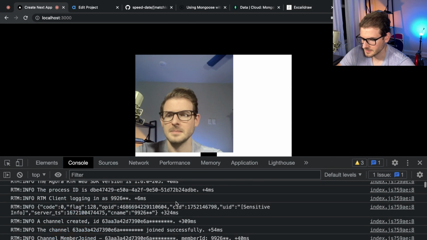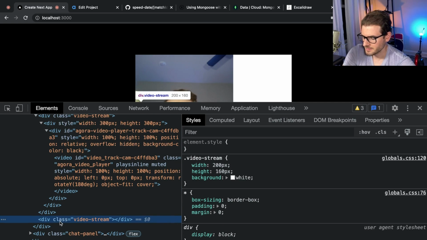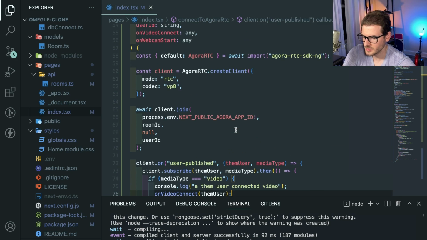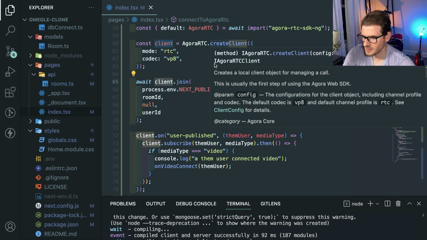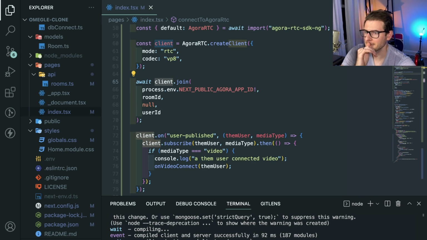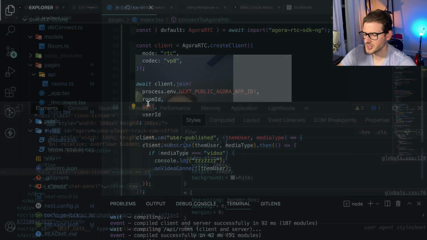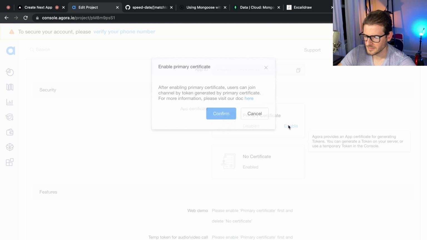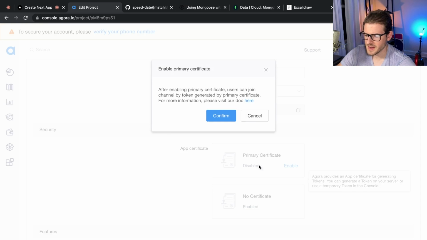All right, so this video stream down here literally is not getting set up because for some reason this thing is not getting called. Client, join client, create client. So I'm going to try, because I have a hunch that the token has to be defined. I think after naming the primary certificate, user can join channel by token generated by primary certificate. Like I think we might have to turn this on.